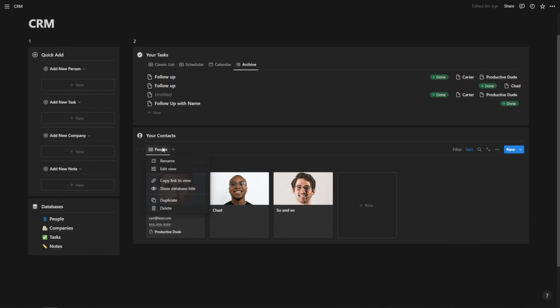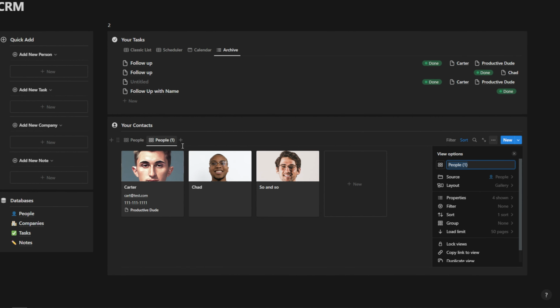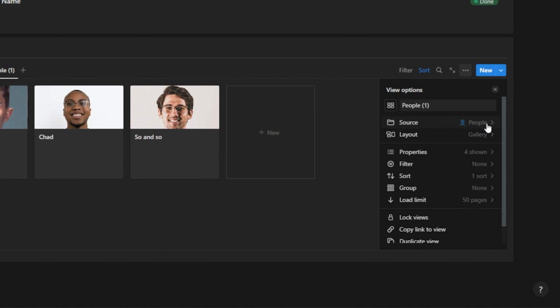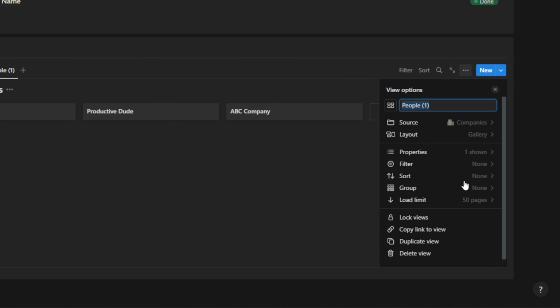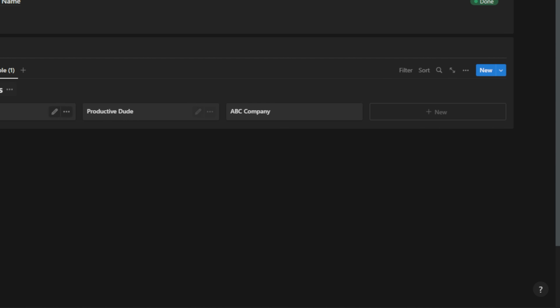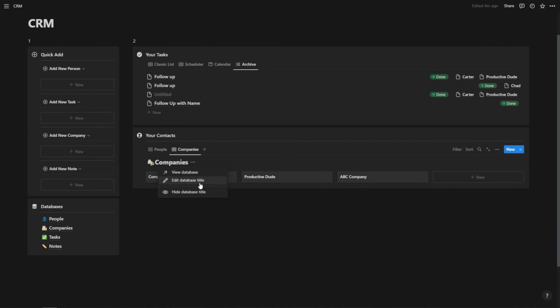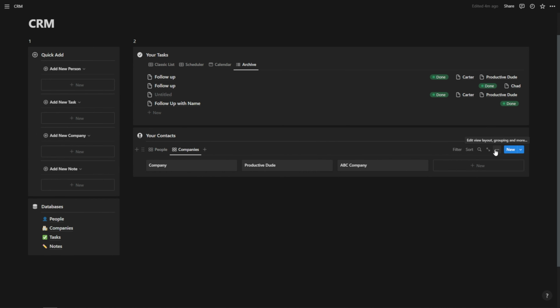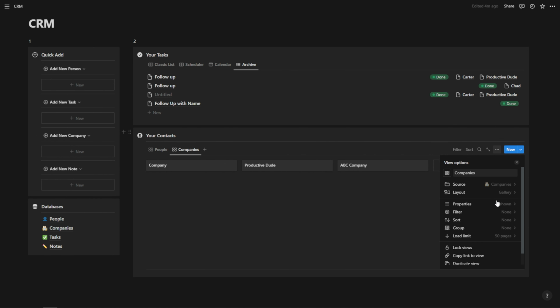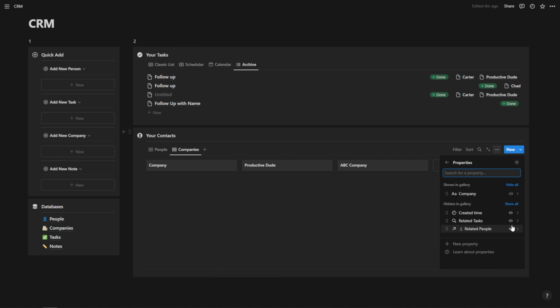Next, we're just going to go ahead and duplicate this people page, and we're going to go to source, change it to companies, and now we have our companies here. I'm just going to rename this to companies. We're going to hide this title. And again, if you want to, you can click on these 3 dots, go into properties, and you can show specific properties that you want to show, like related people or related tasks.